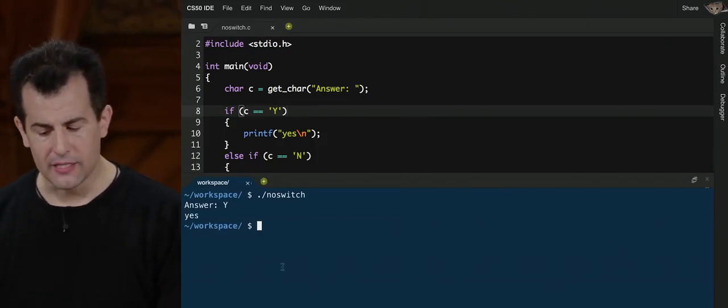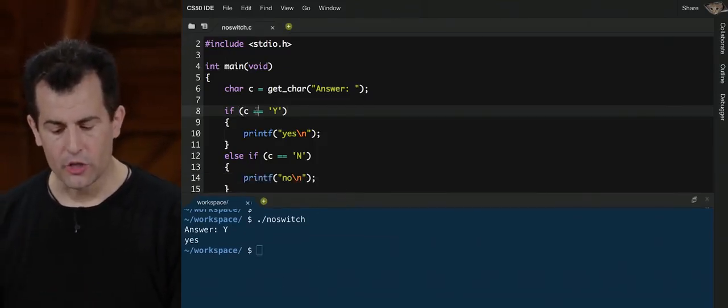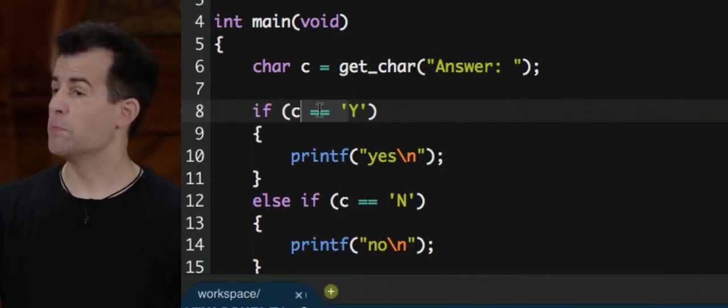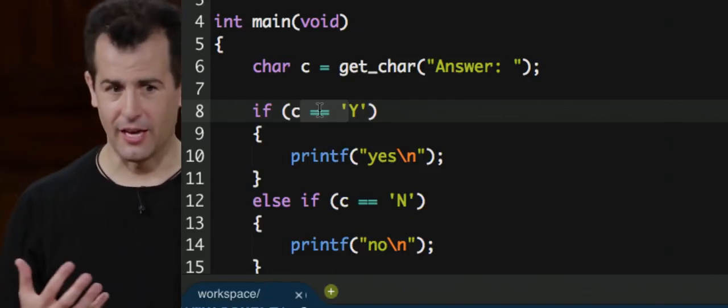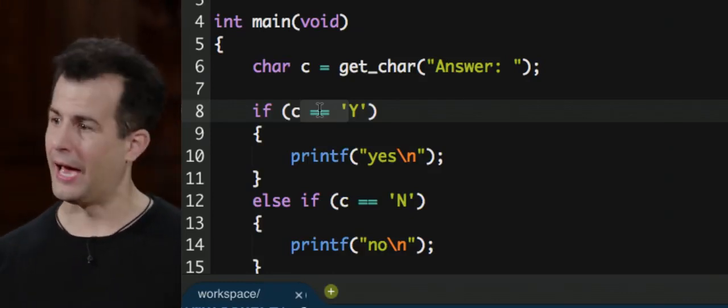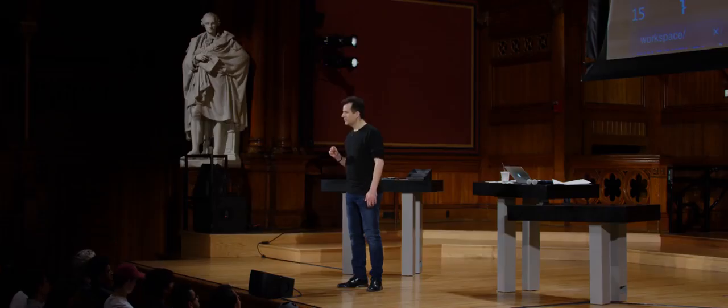So why is this written in the way it is? Well, there's a couple of details here. And this may be a question you would have based on your comment earlier. Why is it equals equals and not just equals like in math? This seems a little weird.